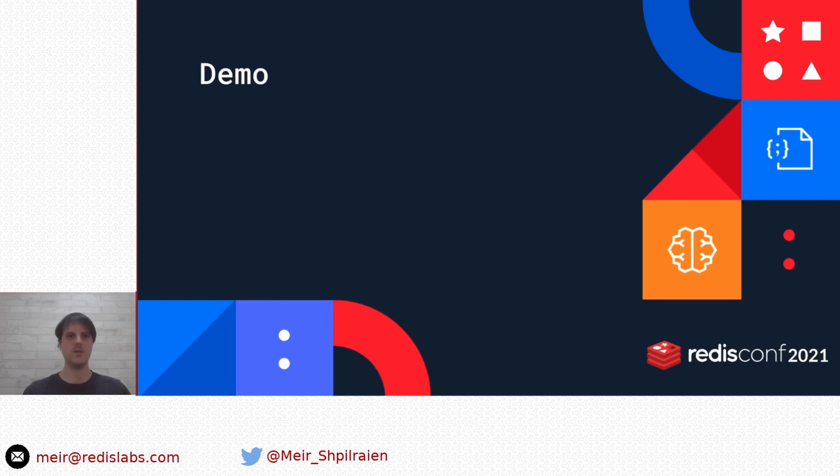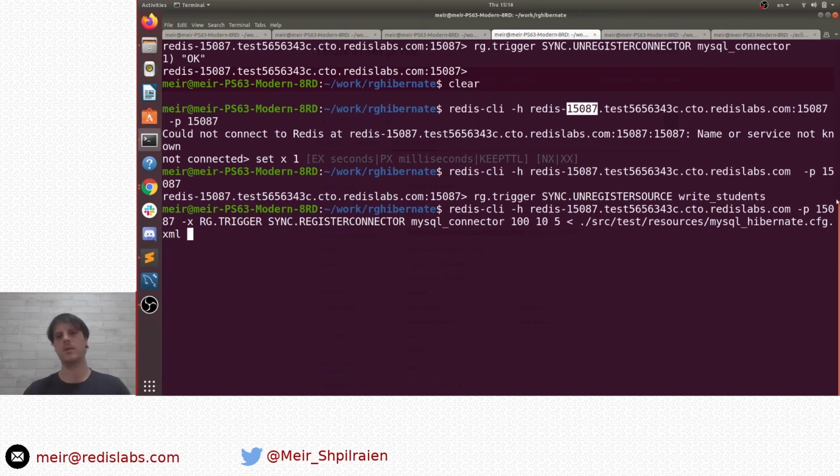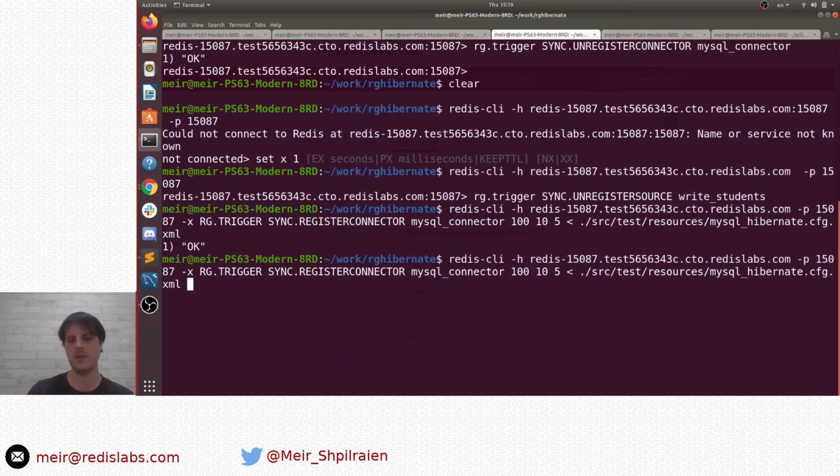So now let's see a demo. Here's my register command. I'm registering a connector called MySQL connector. Those parameters I will not get into, but you can read about them. I'm giving it the MySQL Hibernate configuration to contain credentials and the host and port of how to connect to the database. I registered this one and I'm getting an OK reply, which is very nice.